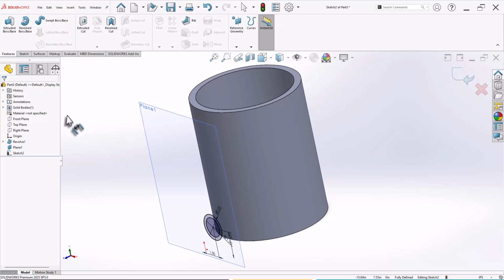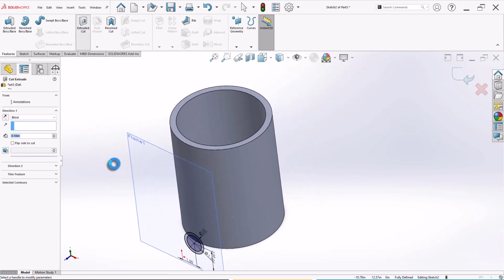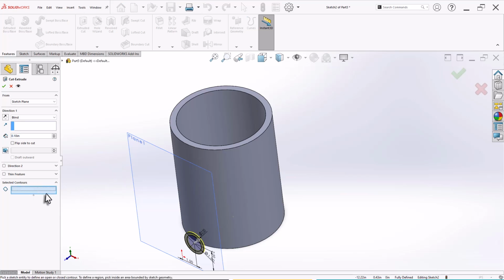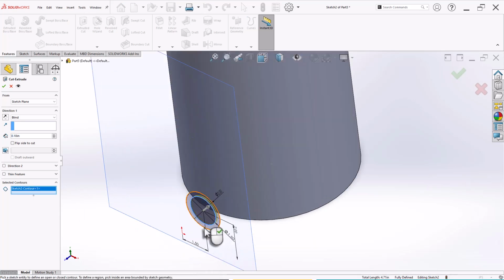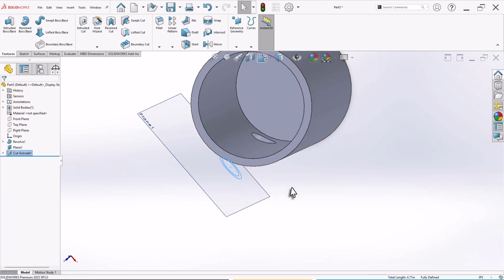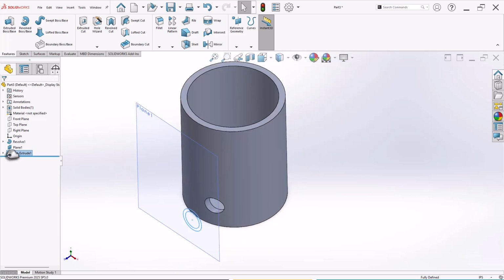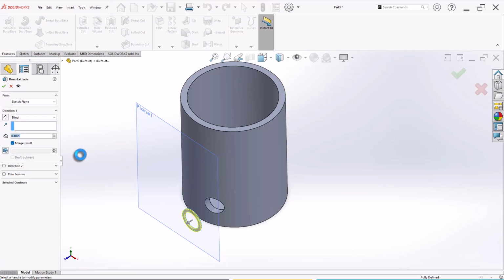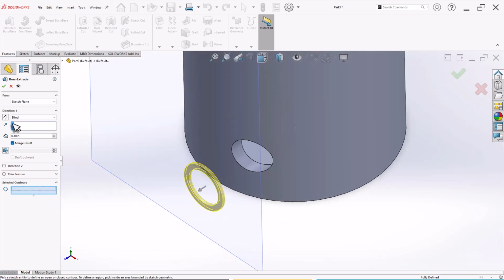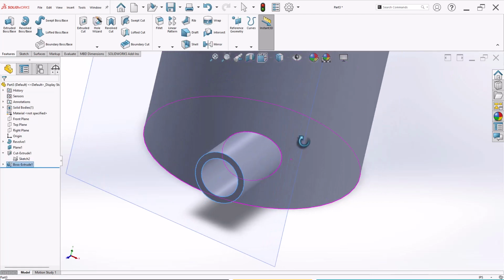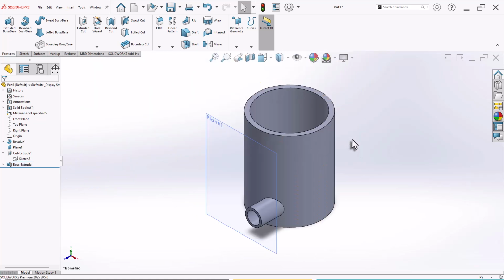So let's first create a cut feature. So I will choose inside circle, and I will choose up to surface option and choose the inside surface. So it will create a cut. Now reuse that sketch and click on extrude. Here, reverse the direction and choose this and up to surface. Right click. So what we have is exercise 5.5.